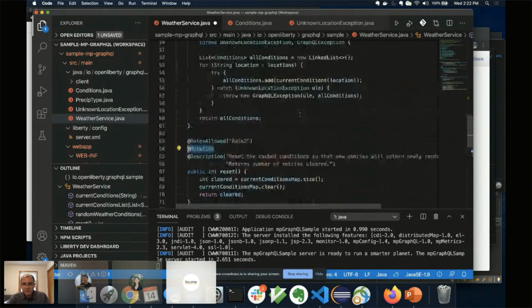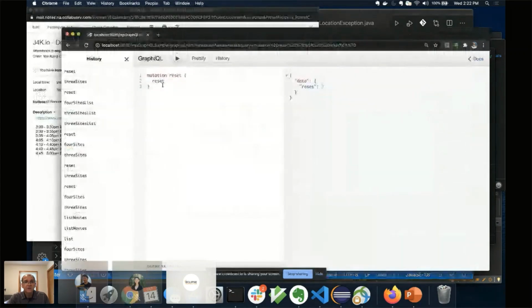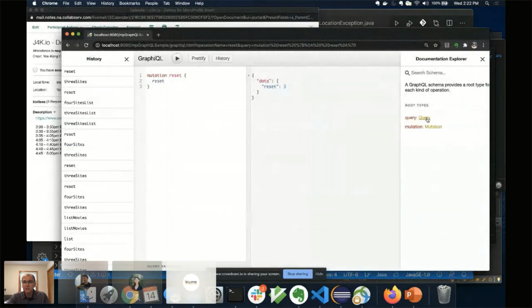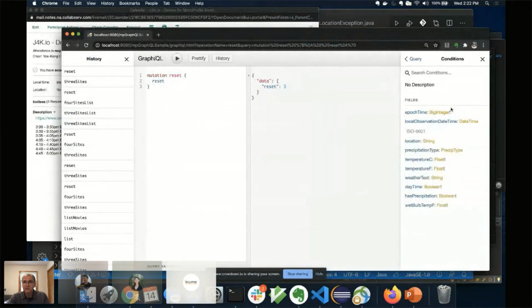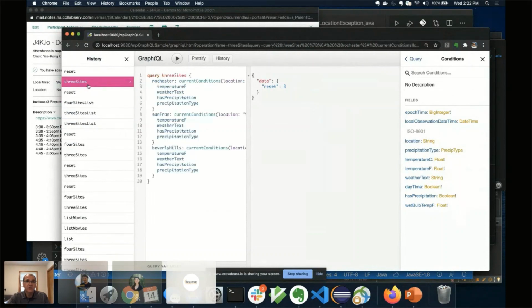So if we want to see what that looks like, here is the GraphQL user interface. You can click on the docs and you can start exploring the queries and mutations that you can do. So you can see, well, what does conditions give us? And this is all from the schema generated by MicroProfile GraphQL. So let's take a look. I did just reset it.